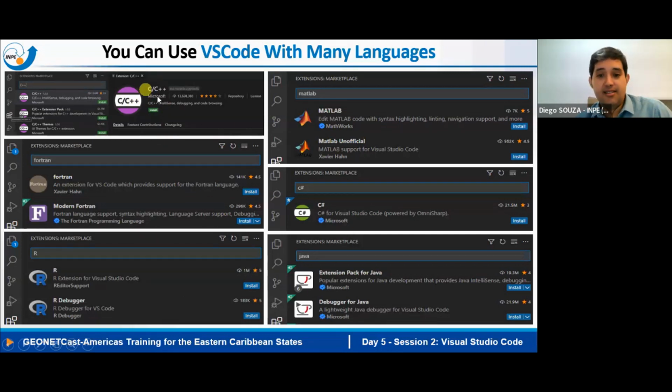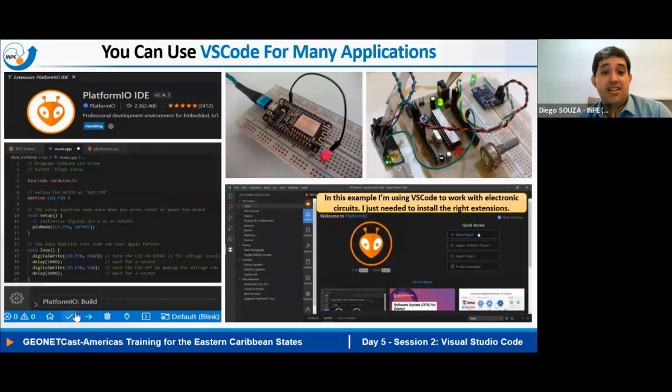Like, for example, C, Fortran, R, MATLAB, C#, Java, and many others, right? So you may use Visual Studio Code to develop your web pages, for example, right? Eugene, you are developing a web page with Django, right? You may use Visual Studio Code. I don't know if you are using it now, but you can use it easily, okay? You can also use Visual Studio Code for many applications, satellite data processing, web development, and much more.